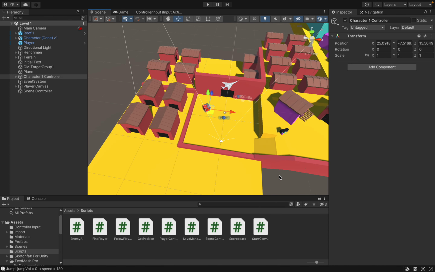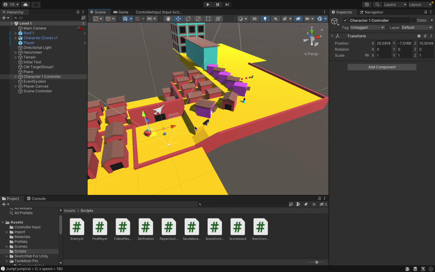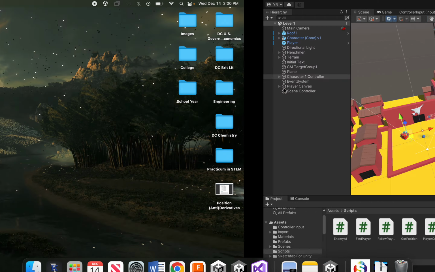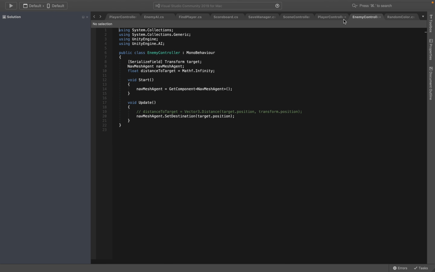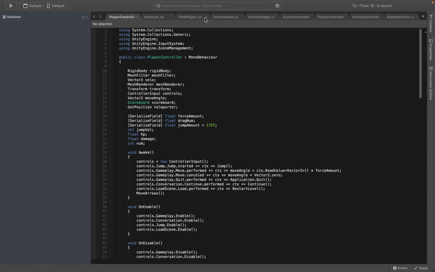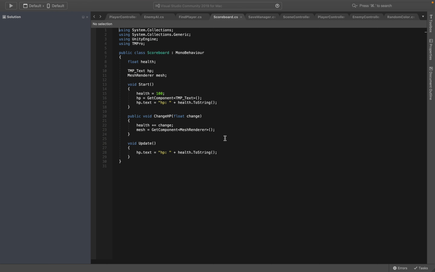So I've actually learned quite a bit by making this game. One of the things is how objects work and how to communicate between objects in Unity. Essentially, you have to make the variable that you want to control public. So you see here, I'll go to scoreboard, and that controls the health. I made a public method that will change the health if the player hits an enemy.